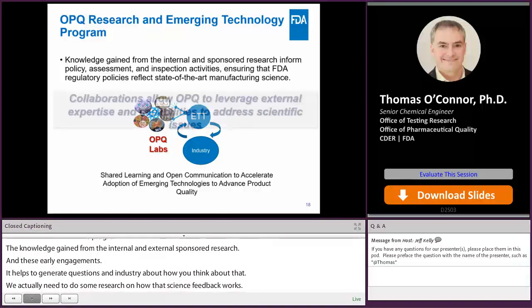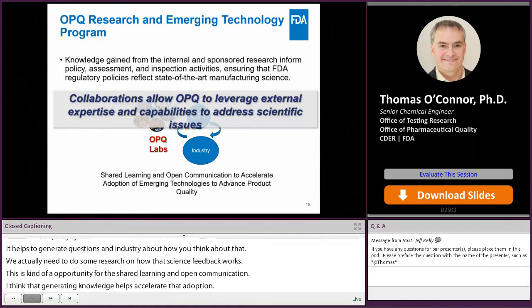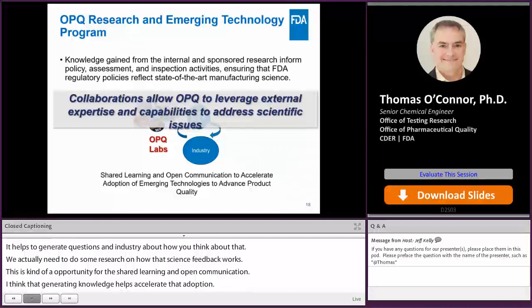Again, collaborations allow OPQ to leverage external expertise and capabilities to address scientific issues, especially when something is really novel. We have funding mechanisms that can help us work with external academic experts to really help build up our internal capabilities.